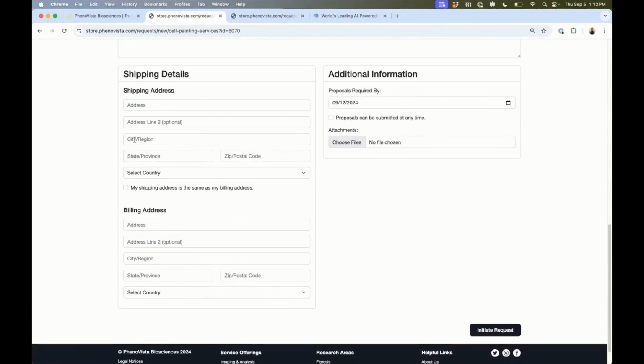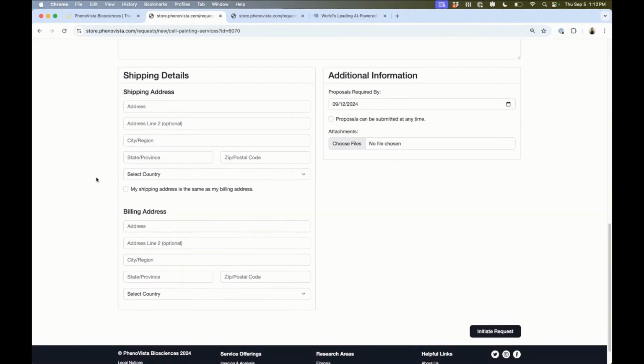You'll sign in and indicate where you're operating from, as well as any billing information. If you have a proposal, maybe you have a really pressing deadline on when you need this by, giving that information to PhenoVista upfront allows for better prioritization.